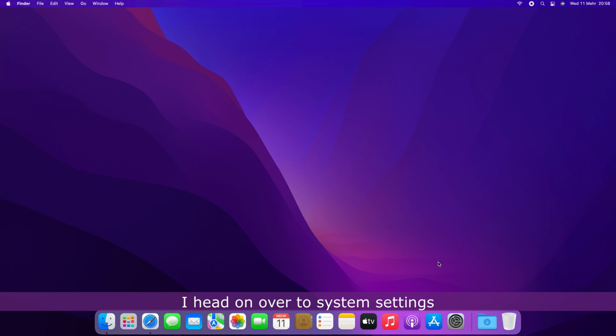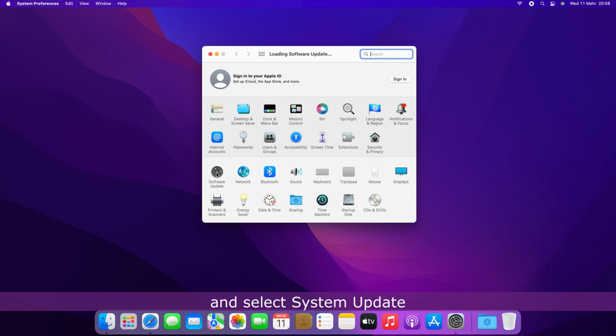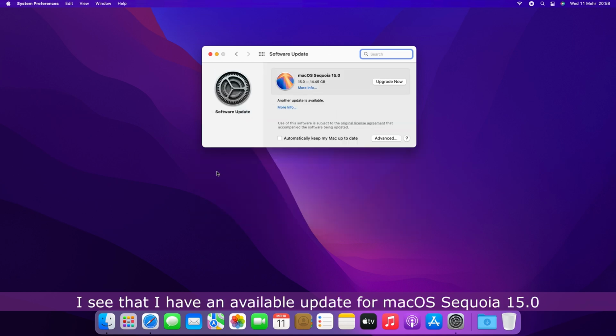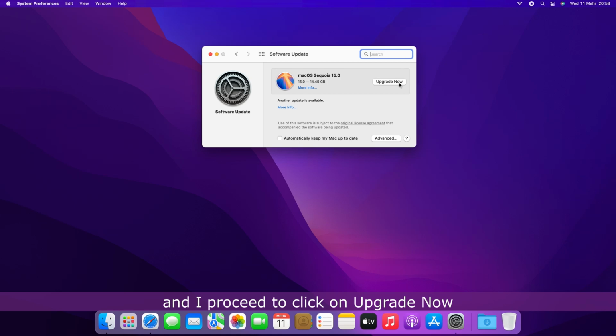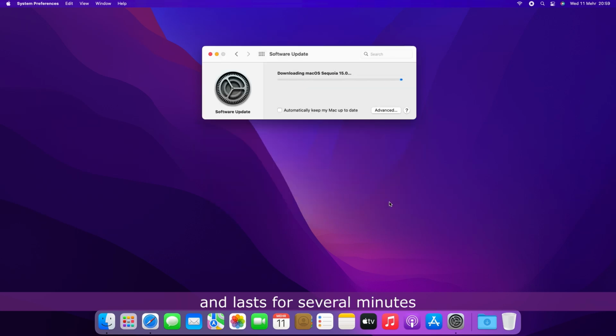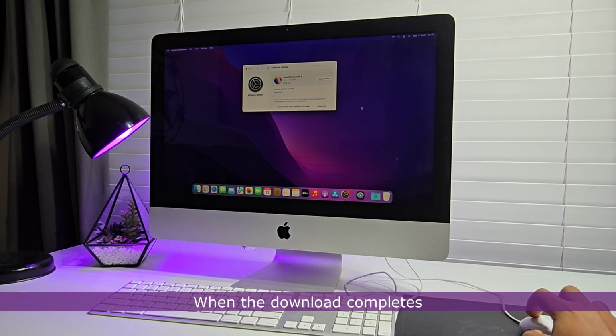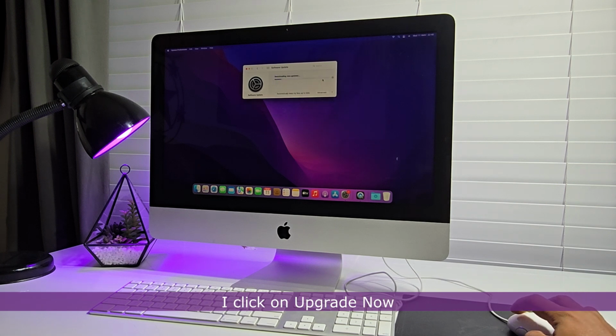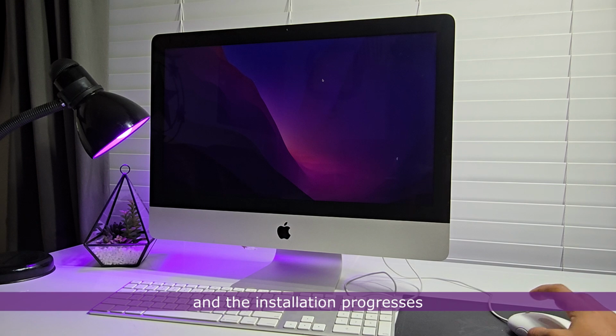I head on over to System Settings and select System Update. I see that I have an available update for macOS Sequoia 15.0 and I proceed to click on Update Now. I click on Agree and the download begins and lasts for several minutes. When the download completes, I click on Upgrade Now and the installation progresses.